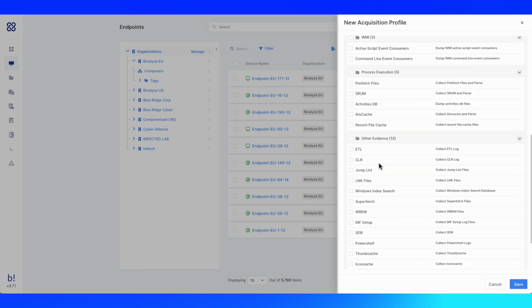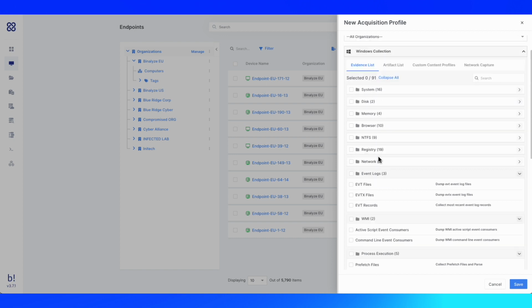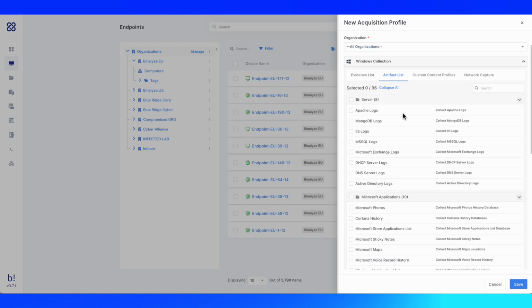The Other Evidences category also allows you to collect jump lists, link files, superfetch, PowerShell logs, as well as your thumb cache and your RDP cache files. This is just the beginning of the types of evidence that can be collected, and it's expanded upon in the artifact list, which is more server or application specific.